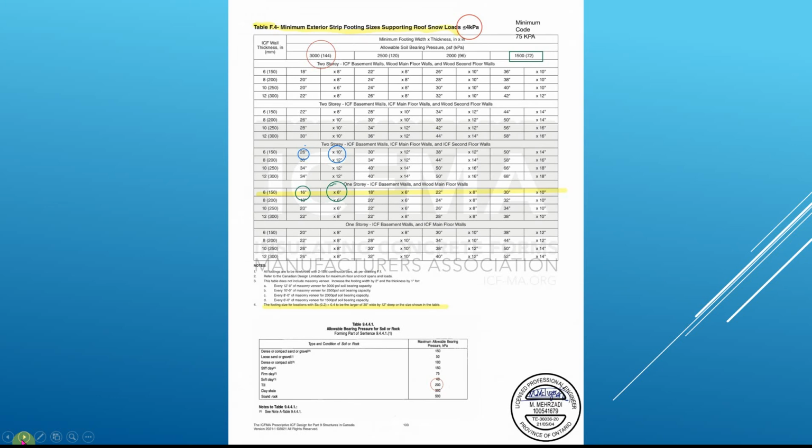Okay, so if you look at this chart here, that's out of the ICFMA manual, you'll see a strip footing here, and again, there's your snow load. You have to watch that snow load, and there is a little bit of difference here because this manual deals with allowable varying pressures, but they really don't line up with the National Building Code, unfortunately. But what I'm saying here is that the minimum of the code is 75 kPa. All right, so we're down about 72. And again, you sort of have to marry this up, okay?